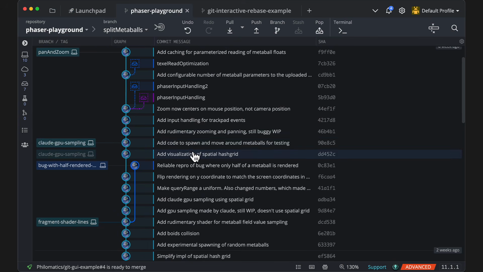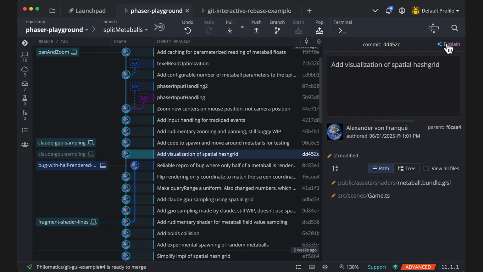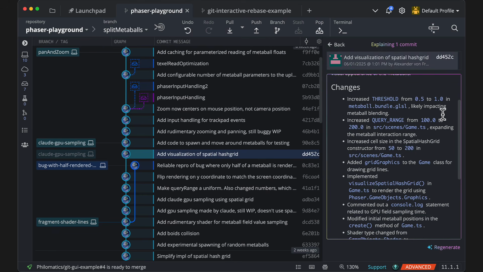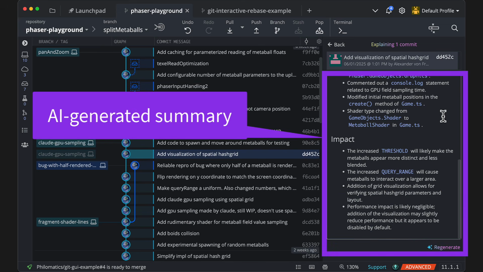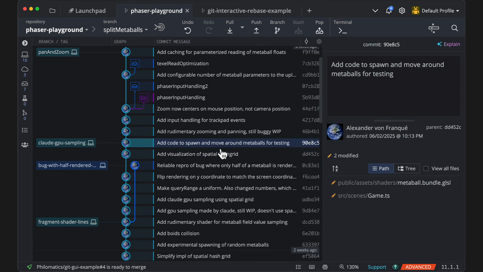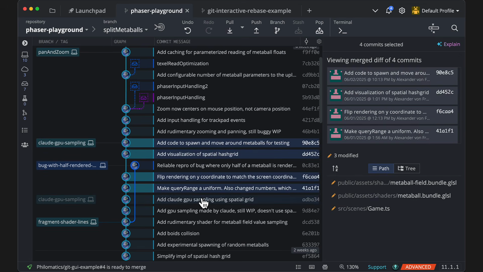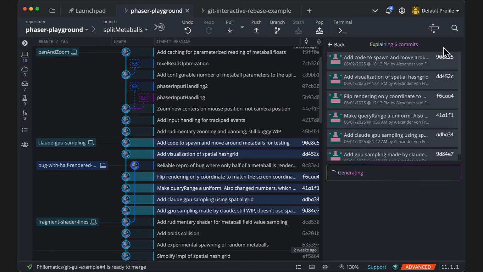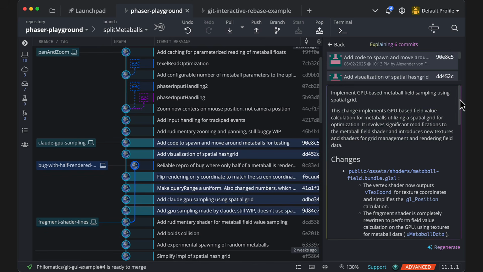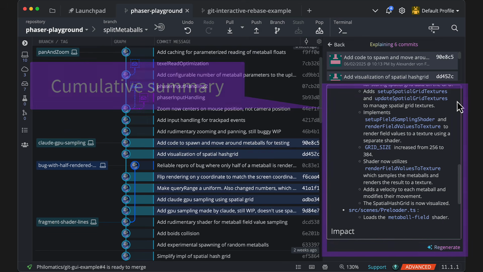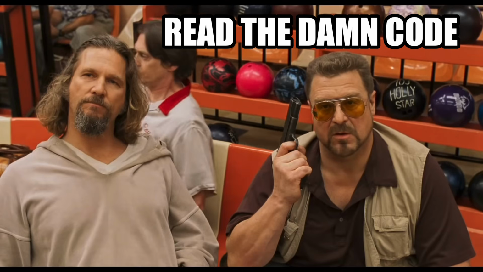Coming back to AI, another cool feature is the commit explainer. You can select any commit in the history and hit the explain button to get an AI generated summary. What's really cool is that you can even select multiple commits at once and generate a cumulative summary for all the changes made in them. For example, I can select all the commits made on this branch here and then get a full summary for all of them.